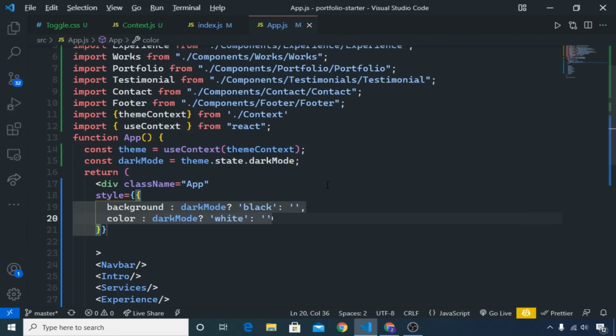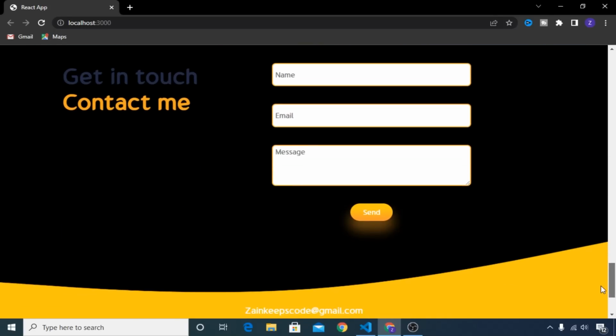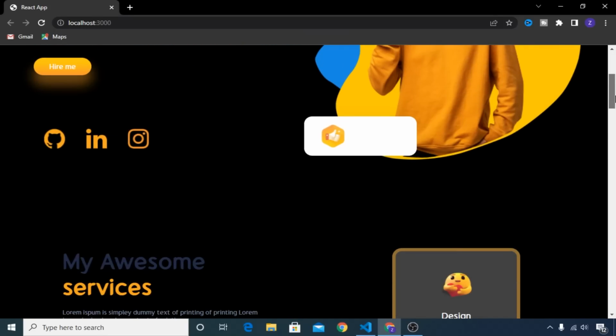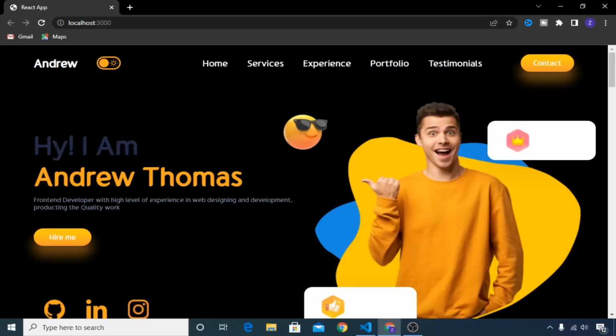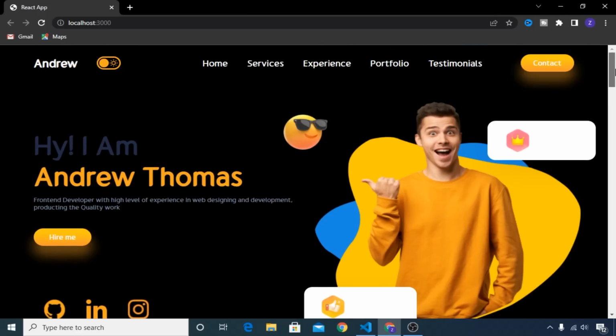Okay, so let's save and see. You can see our background has changed to black and the text has changed to white. So our dark mode is working perfectly. I know we still have to make some fixes in this div and in this text, and we will do it manually in each component. Before going to this, let's make the functionality to move this button along the moon and the sun.